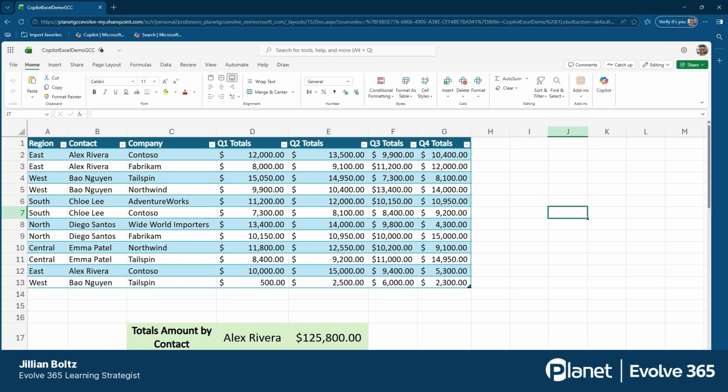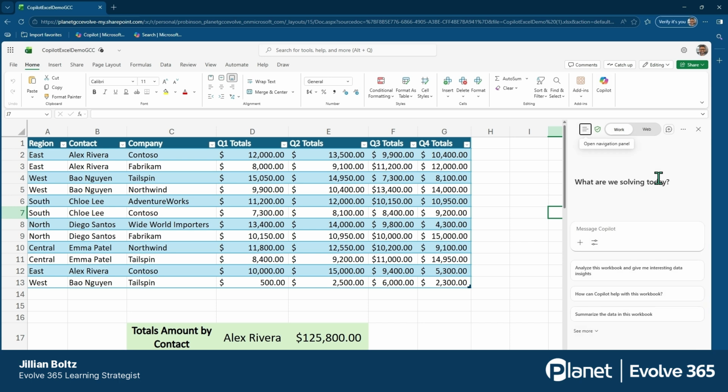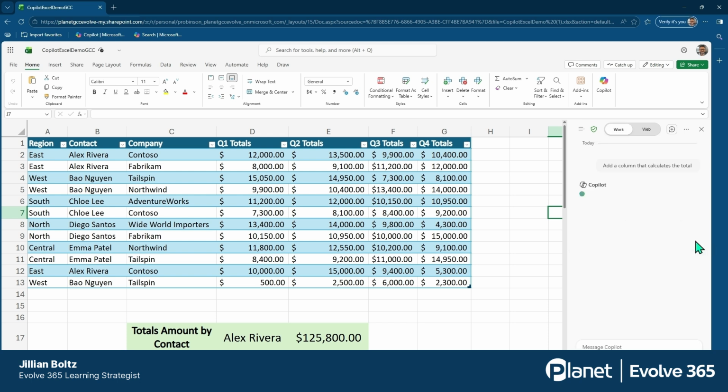I have the same workbook here, and we're going to go ahead and add the same prompt. Copilot again in GCC and GCC High is in the ribbon. When we open the Copilot chat experience, we do not have that editing capability built in. Again, add a column that calculates the total, and we'll give Copilot a moment to process.